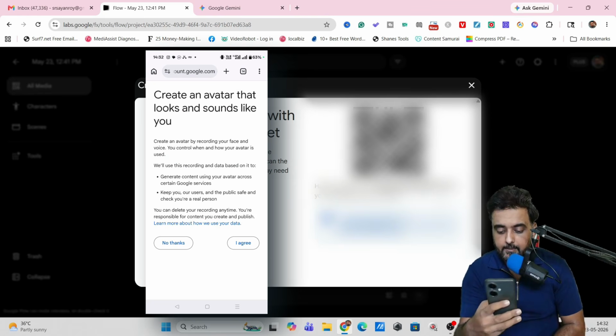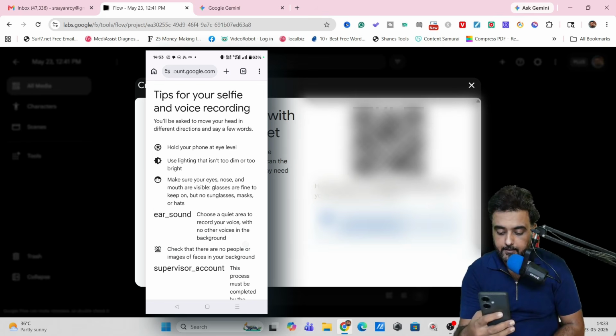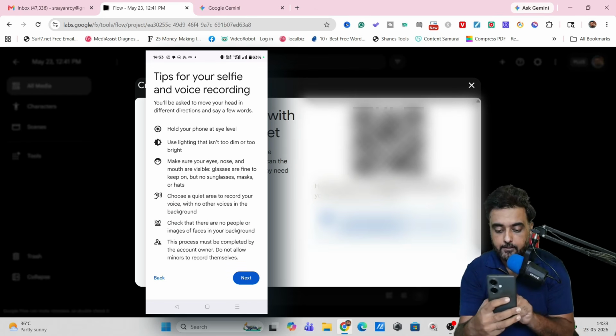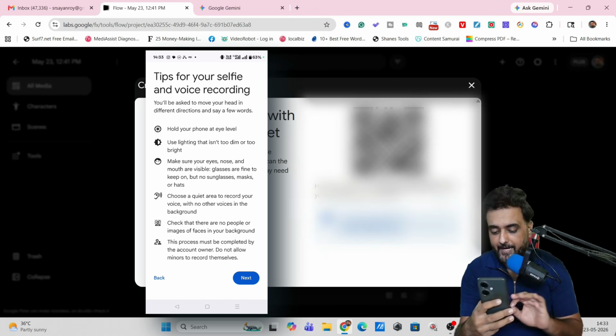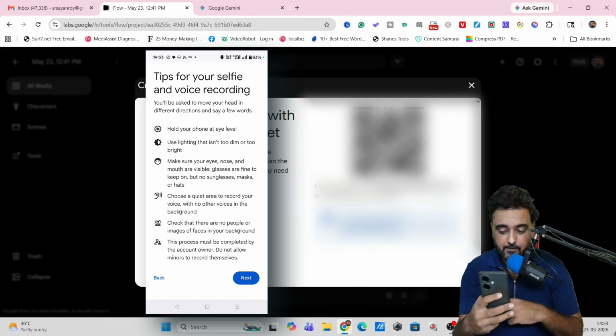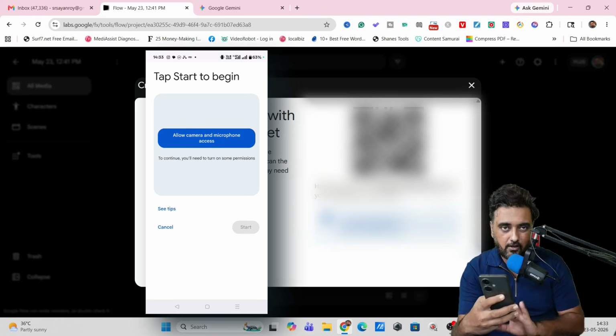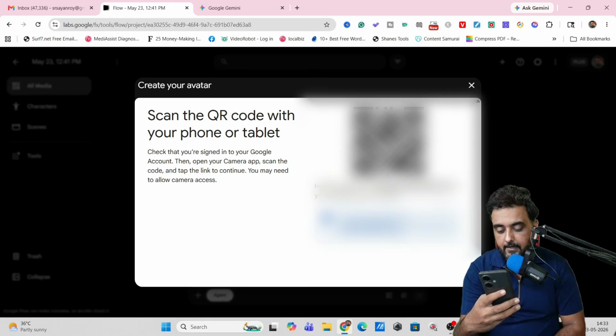As you can see, it's asking for permission, so let's click on I agree. And in here, there are some instructions: hold your phone at eye level, use lighting that isn't too dim or too bright. Make sure your eyes, nose, and mouth are visible. Glasses are fine, but avoid sunglasses. Choose a quiet area to record your voice, with no other voices in the background. Check that there are no people or other images or faces in the background, right? So you just have to go through this. Once this is done, click on next.